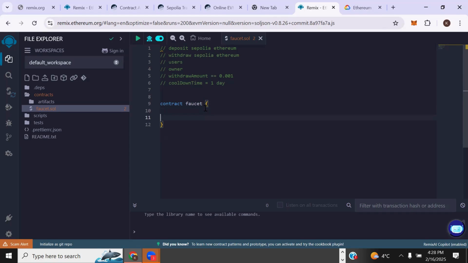So we need to indicate that it's a contract, and we've done that. The next thing is that we're going to tell Remix the version of Solidity we're going to be using. So in this case, we're going to be using 0.8.20, for instance. So let me do this.